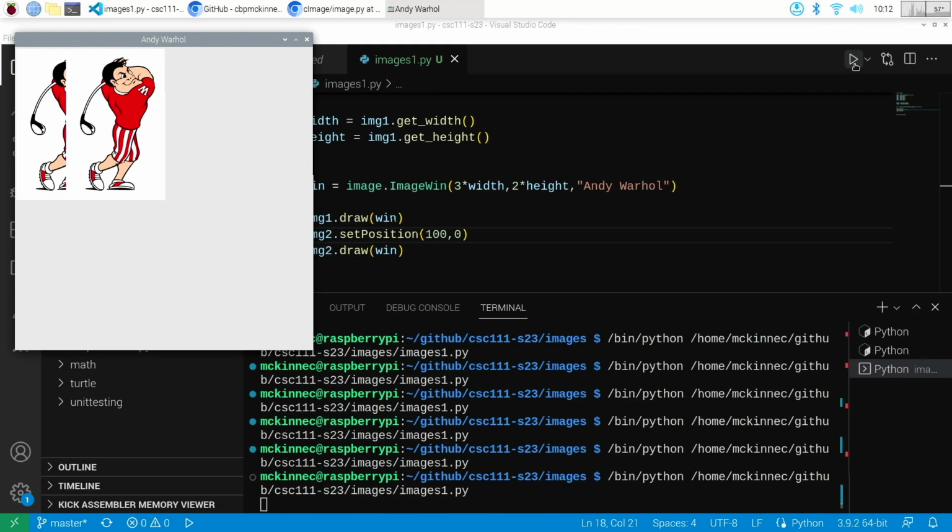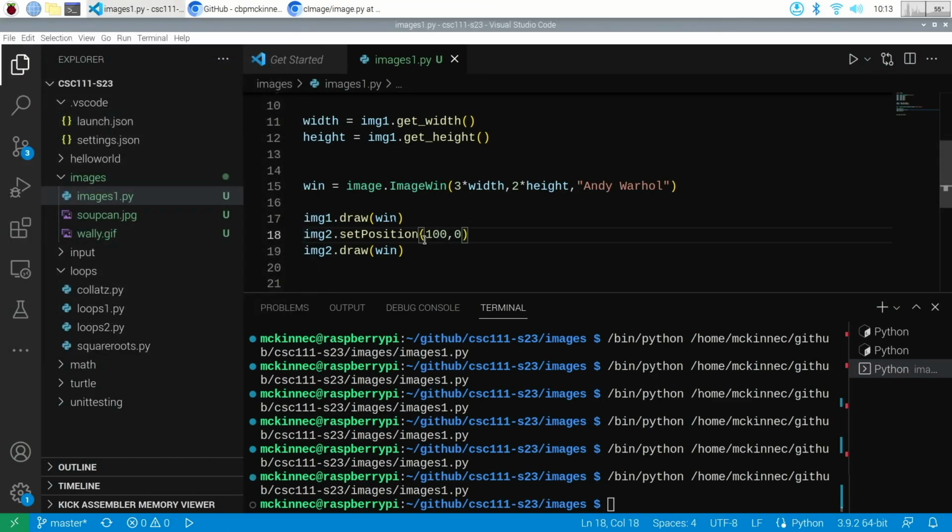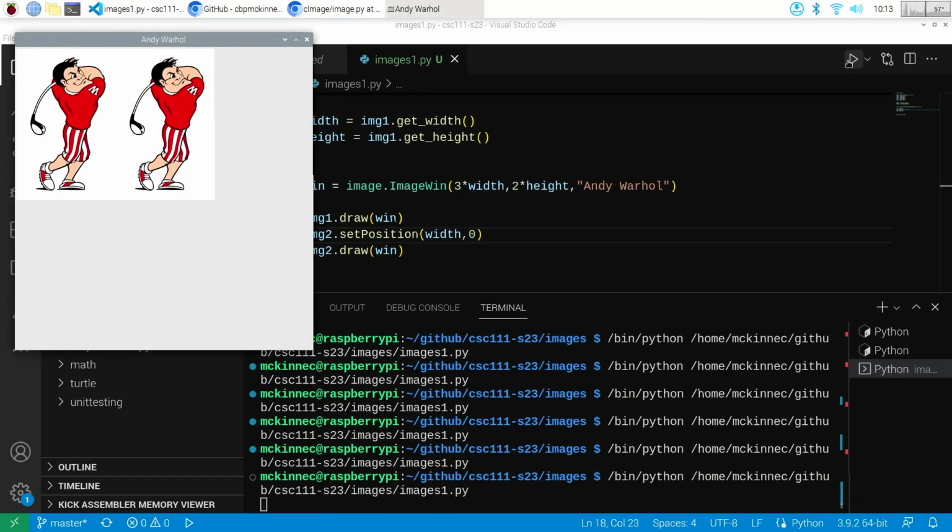And have I adjusted the x coordinate by enough? Now, I picked 100 out of thin air, but what's the correct number to put there? Whatever the width of the images are, okay? So I'll change this to width, like so, and now my second image perfectly lines up with the first one.